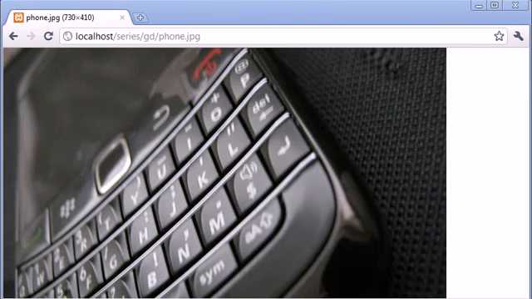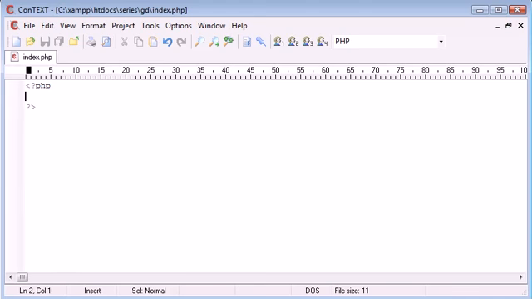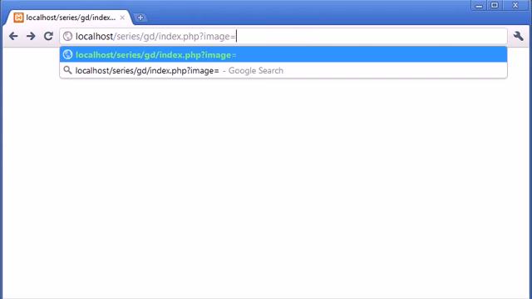Because you can, let's go back, do something like image equals phone.jpg. It means that when you're doing, say, file uploads, what you can actually do in the process of uploading your file is call this, and it will generate a thumbnail for you. So it's really useful when you're doing file uploads and you want to keep an original copy and you want to keep a thumbnail copy of an image.